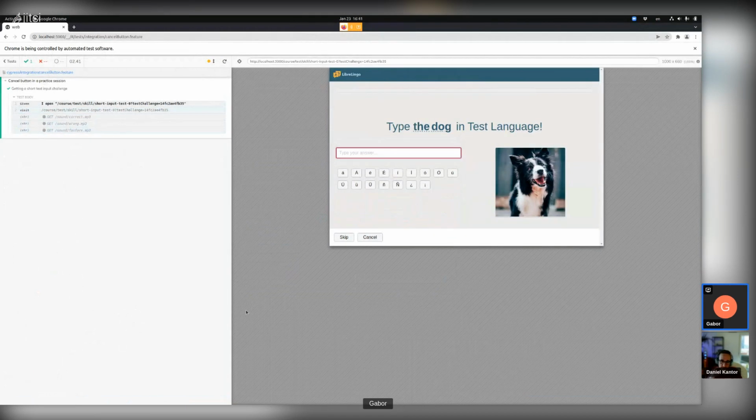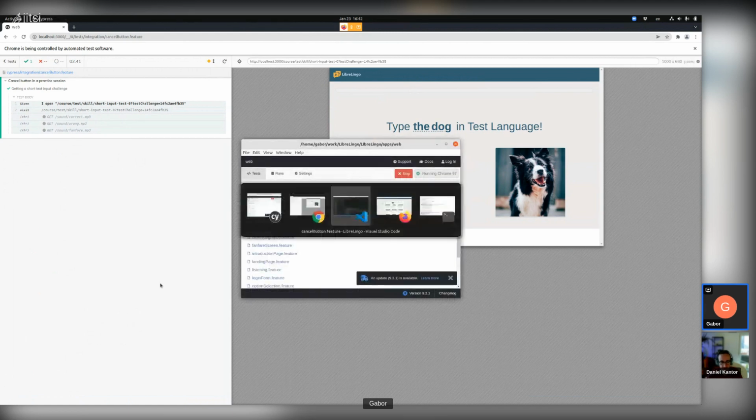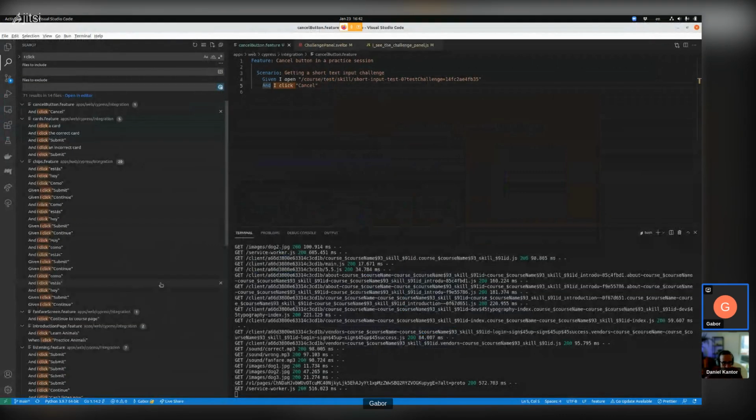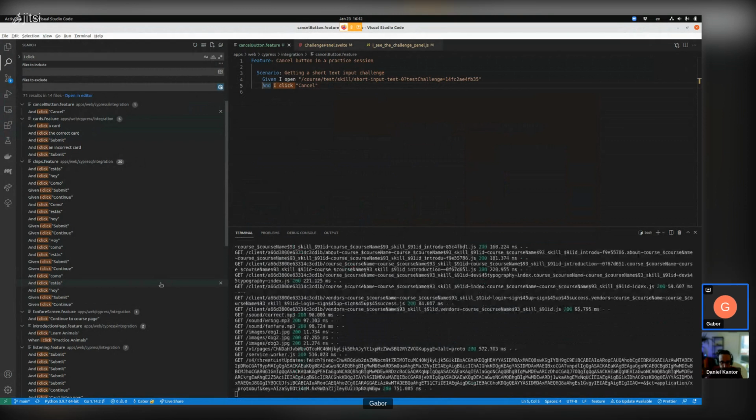Okay. So now we just have to actually make this fail. Okay, it clicked the cancel button, which worked, but it didn't do anything. And it didn't fail because, of course, we didn't say that we want it to do anything. So we have to figure out what the behavior should be in this case. And we should describe it. And I believe the behavior should be that it just goes back to the course page.